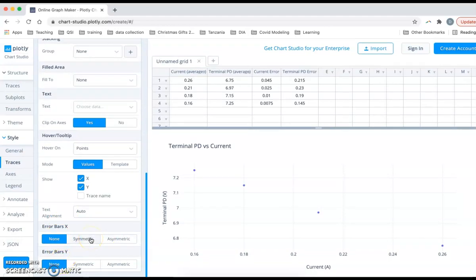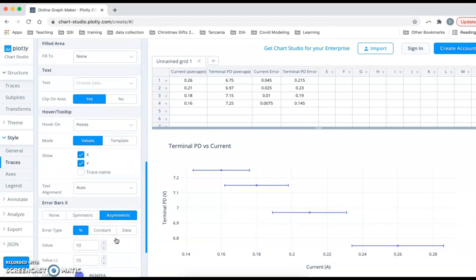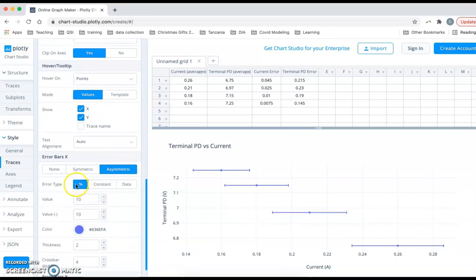So because we have different amounts of error depending on which trial we did, we are going to have asymmetric error bars. And we don't want to use percent error because that's not particularly meaningful for our data, because we know how much error we had in our data. So instead we're actually going to use the data itself. So I click asymmetric and data.